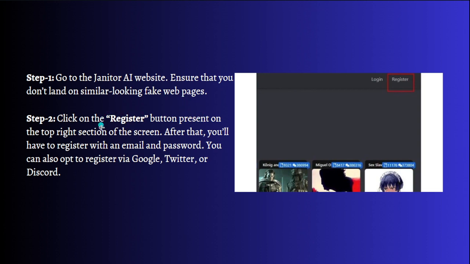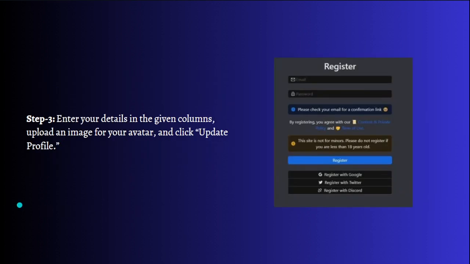And then after doing so, just click onto the register button present on the top right section of your screen, and after that you will have to register with an email and password, and you can also opt to register via Google, Twitter, or Discord, whatever you want. And then you can enter your details in these given columns as shown here in the picture. You can upload an image for your avatar and then just click update profile after you are done.